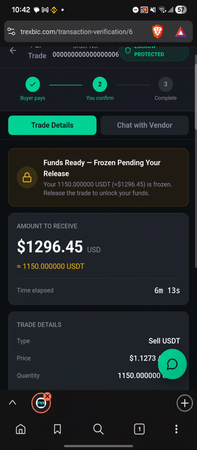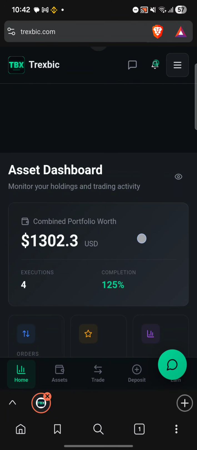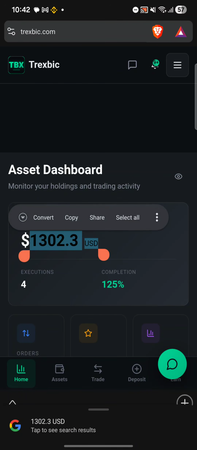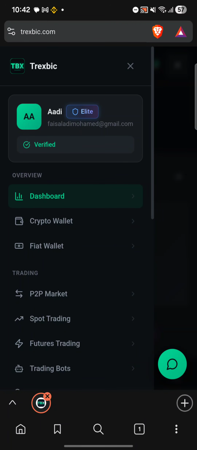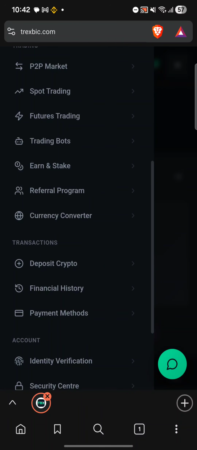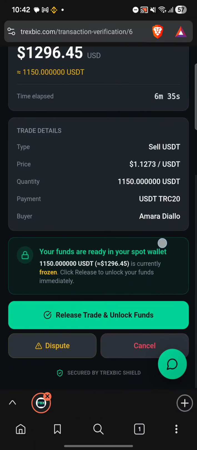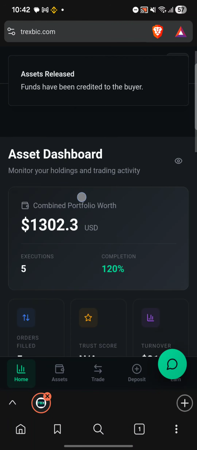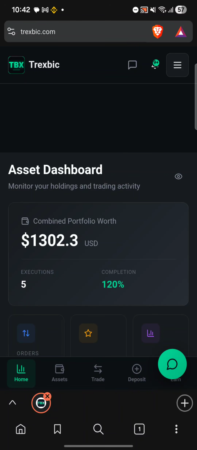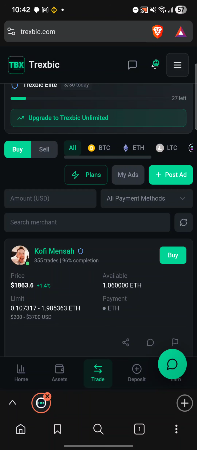Okay, so now at this level, guys, what you need to do is go back to your account and confirm. See, now you have the balance here. Since you have the balance, you need to go to financial history, and then you go to P2P, and this is the pending one. Because you have confirmed you have the funds, now you click on release. Okay, it's as easy as that. If you don't release, you can't withdraw the funds. Actually, that's what they said. Now I have done that.